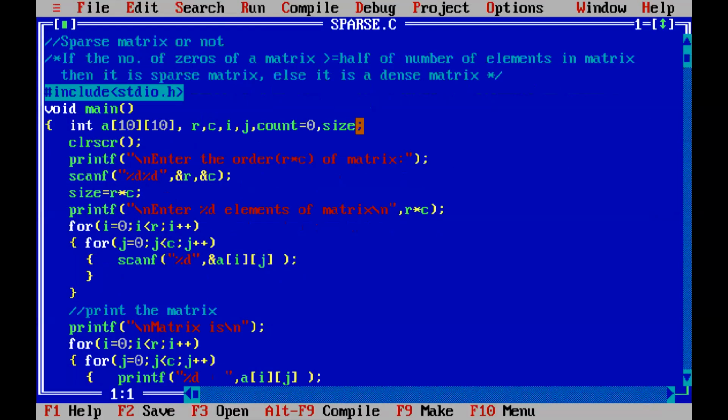Okay, hello. This is our lab 8th program. So what is the program? You have to check whether a given matrix is a sparse matrix or not.